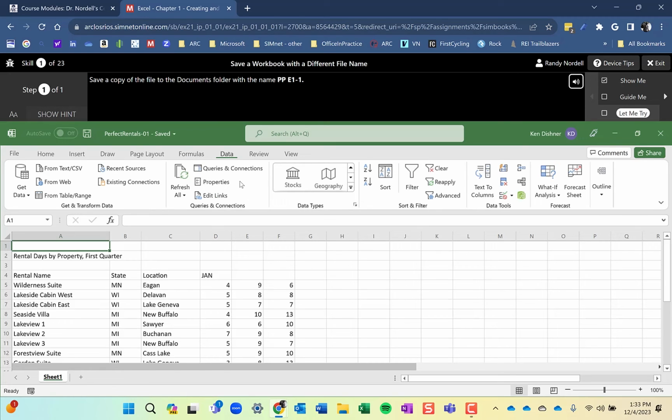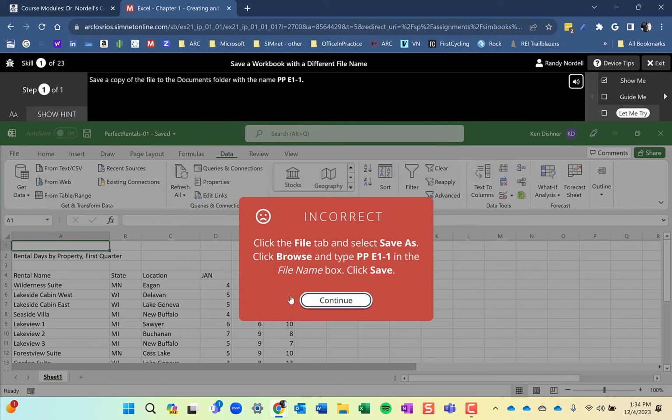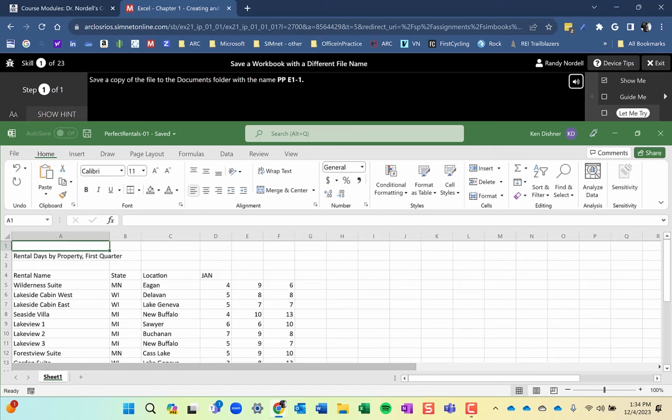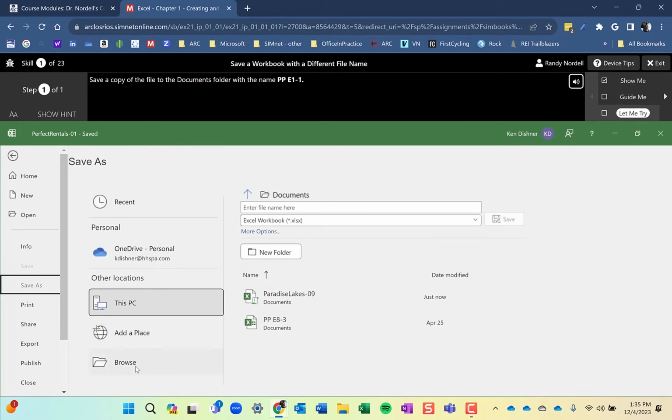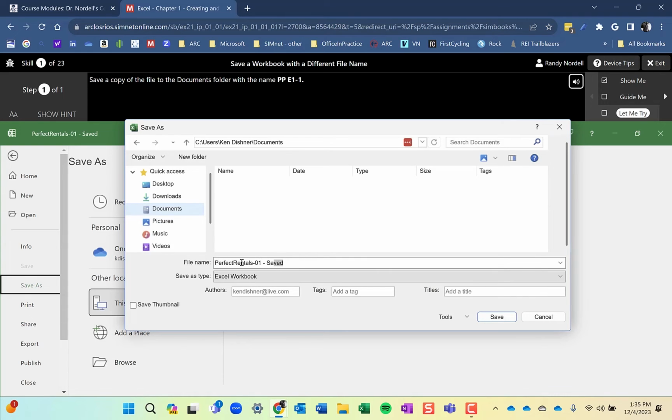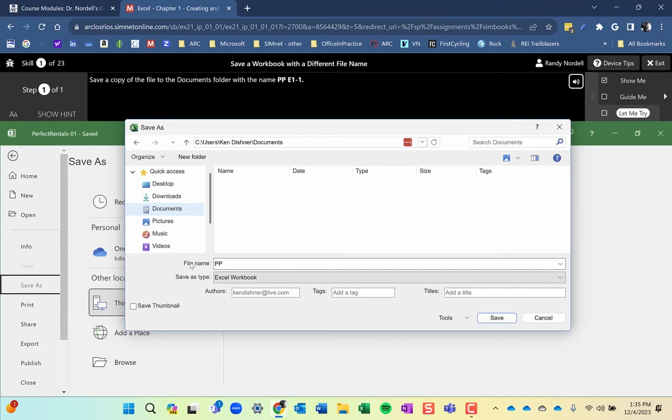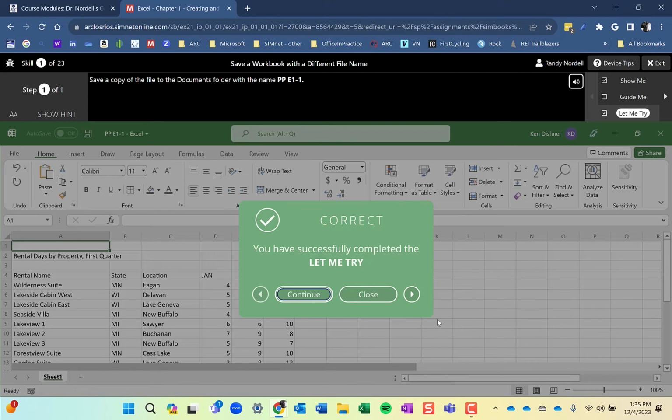You can click around for different things here. It won't penalize you or tell you you're wrong until you do some actionable item within the SIMbook. If I do something wrong, it will tell me. If I try to do something, it'll say, hey, you know you're supposed to do this. Then you just continue on and go back and do what it says. So this one says save a copy of the file to the documents folder with this file name. So I'm going to go to file and go to save as, click browse, and type in the file name it asked for. And click save. And that's it.